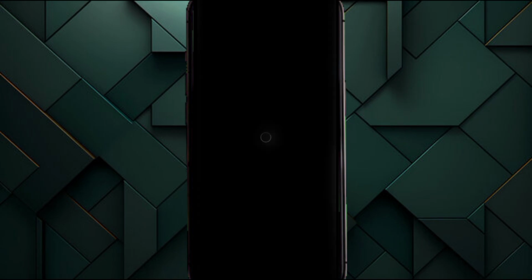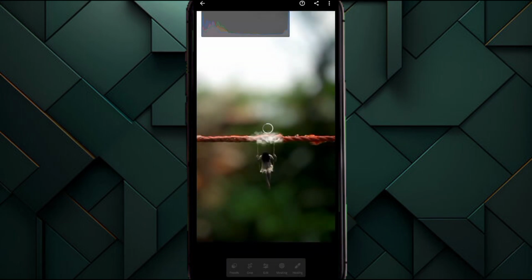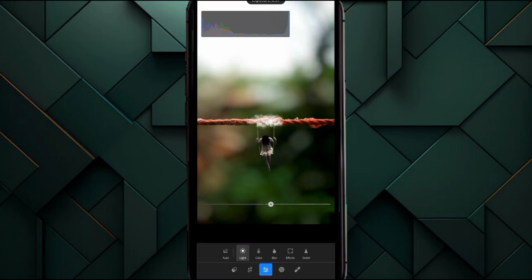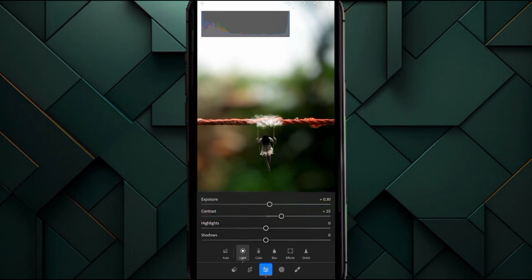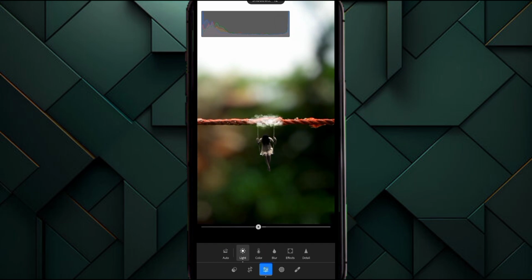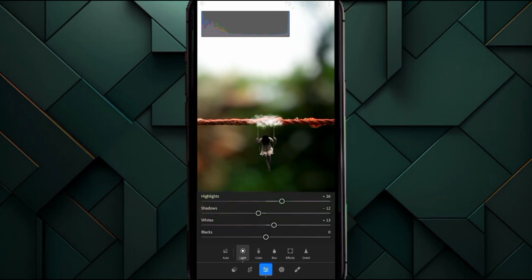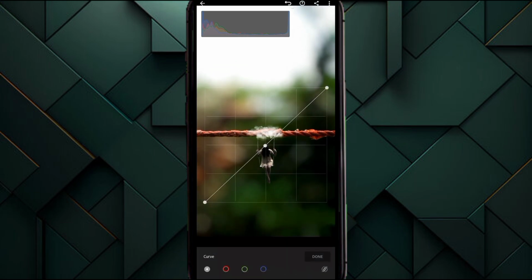Now open Lightroom app on your device. Begin adjusting the photo's exposure, contrast, highlight, shadow, whites, blacks. Utilize the Curve tool, refine the light and color settings, which can significantly enhance the visual appeal of your photo.